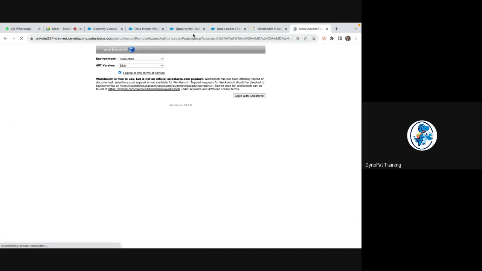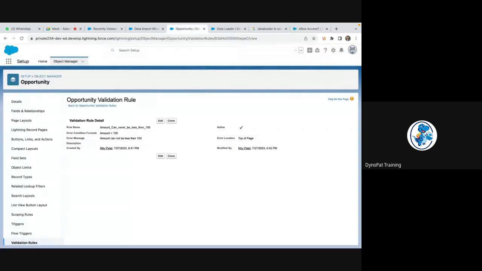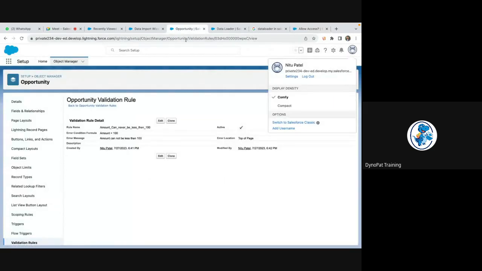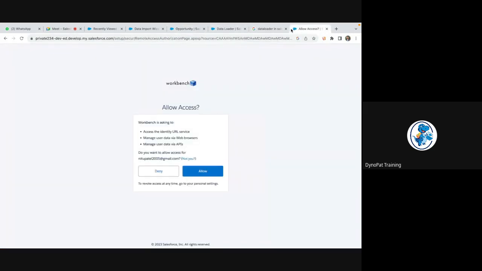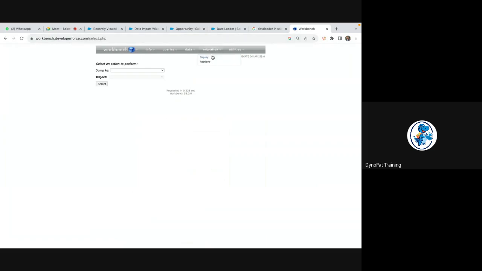See, I logged in as, I think, Nitu, right? I logged in here as Nitu Patel. So if I click here, see, it is asking me to log in as Nitu. If I click on allow, my Workbench is now logged in as Nitu. So my Workbench is now synced with the Salesforce org.